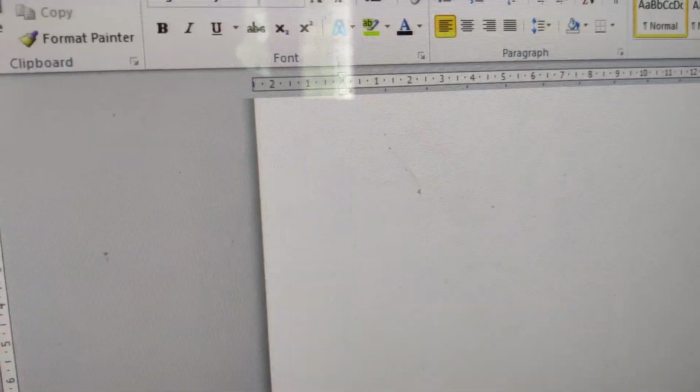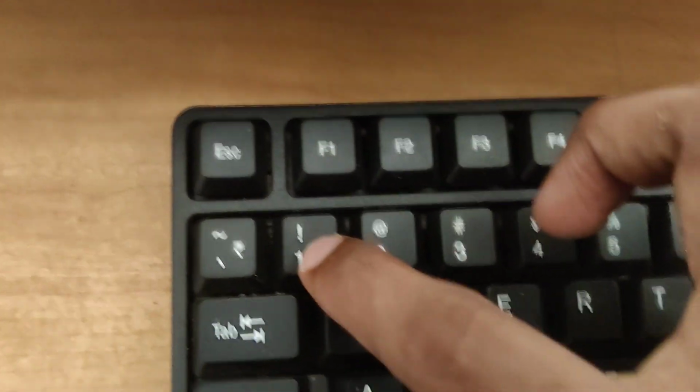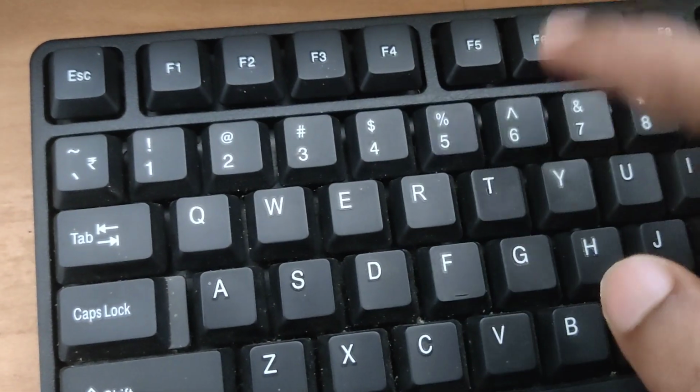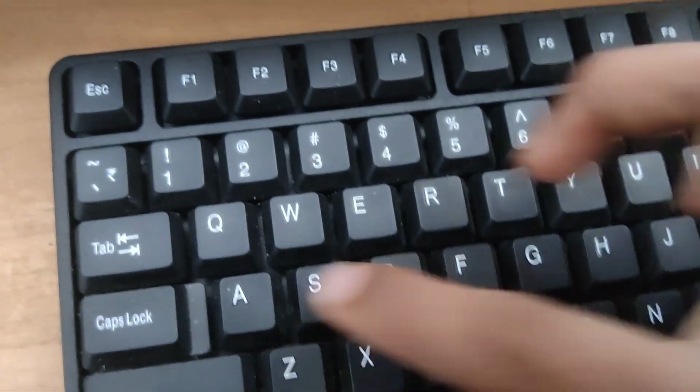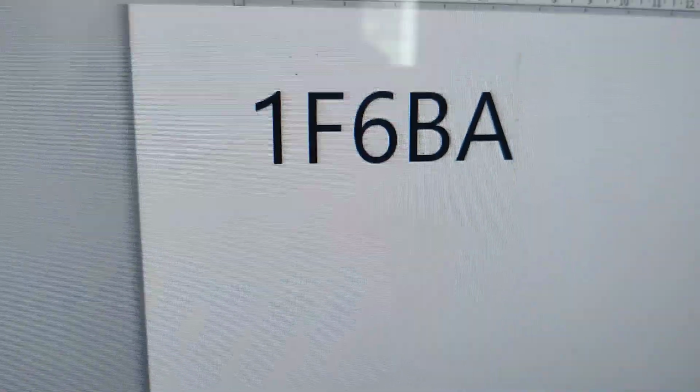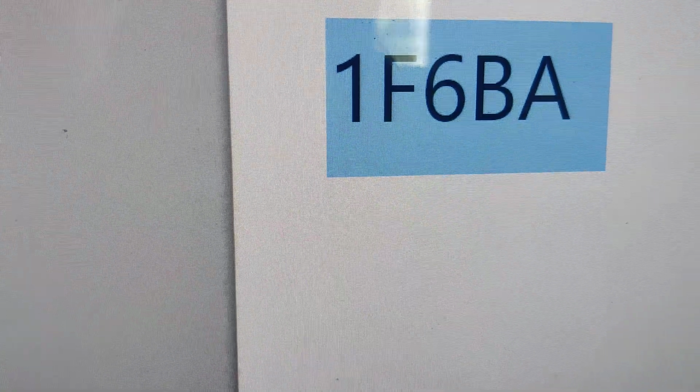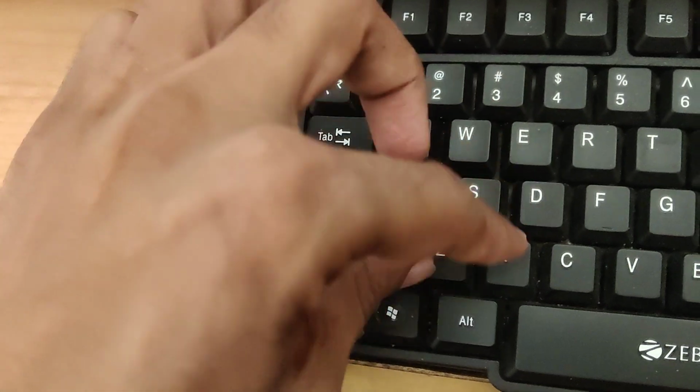So I open Microsoft Word on my Windows computer, and after that I'm going to type here. What should I type? 1F6BA. Okay, type like this, 1F6BA. After that I'm going to select this. Then the next step is that on my keyboard this is the Alt key and this is the S key.